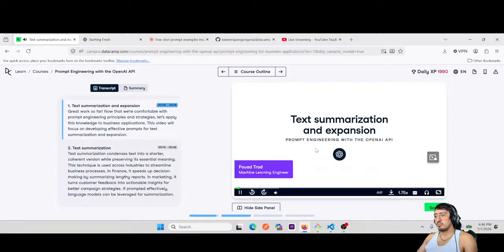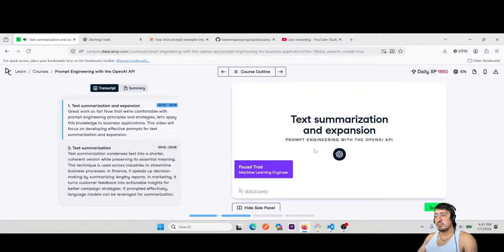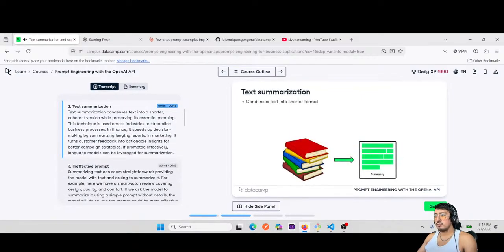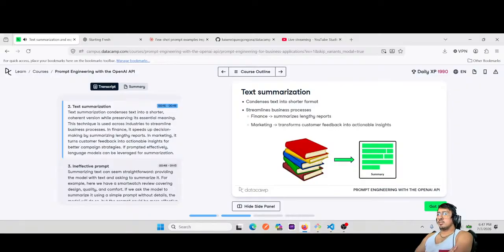Great work so far. Now that we're comfortable with prompt engineering principles and strategies, let's apply this knowledge to business applications. This video will focus on developing effective prompts for text summarization and extension. Text summarization condenses text into a shorter, coherent version while preserving its essential meaning. This technique is used across industries to streamline business processes. In finance, it speeds up decision-making by summarizing lengthy reports. In marketing, it turns customer feedback into actionable insights for better campaign strategies.